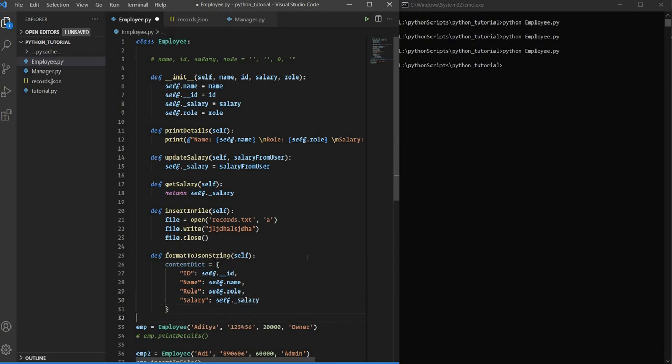Once we have this, we need to convert this dictionary to a string and send it back to our insert in file so that it can put it in the file. Why are we doing it like this? Because the content in the file is nothing but a string format when we retrieve from it. When we read the file, the content we get is always going to be in a string format. So that's why we need to write the content in a string format only.